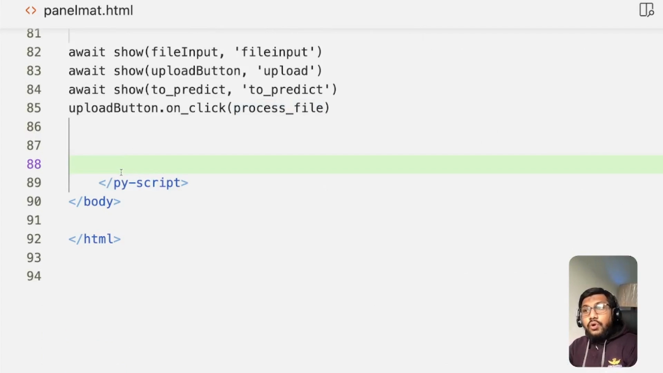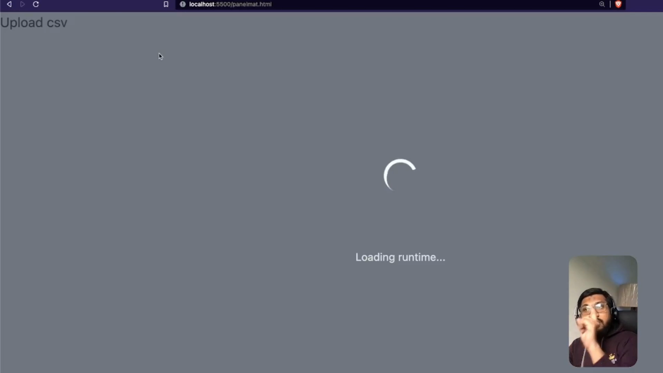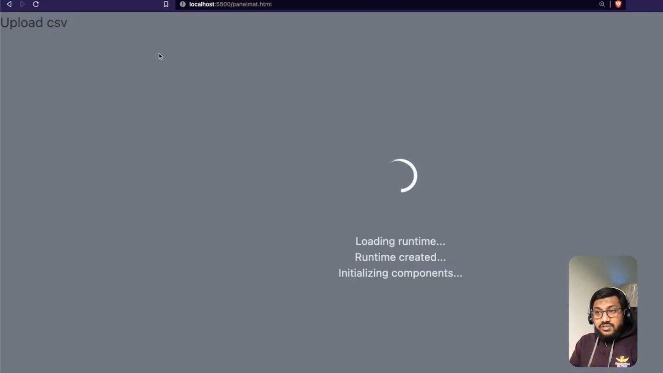So just to show you how much time it takes, I'm going to save this at this point. I'm going to go back here and it's going to refresh because I saved it. So you can see how much time it takes in real time. It takes quite a bit of time, and that is quite understandable at this point, given that PyScript is quite in an early stage. But I hope going forward the time would come down.